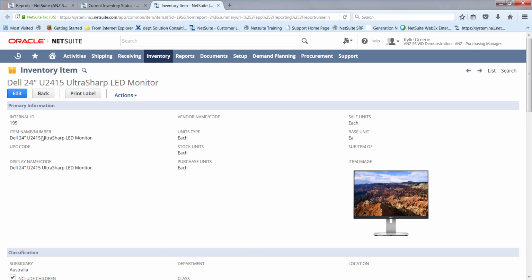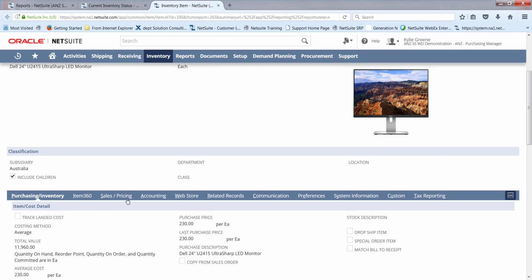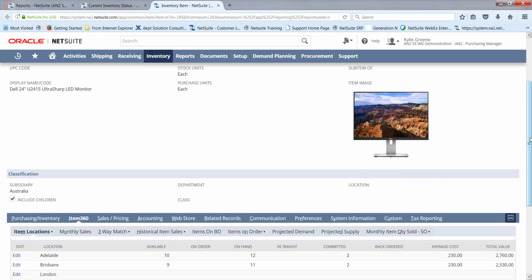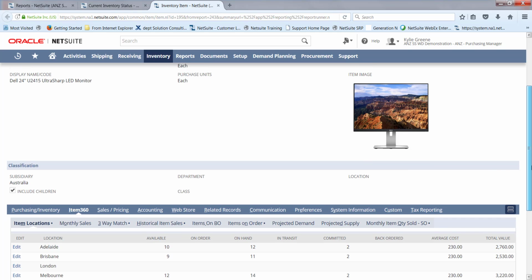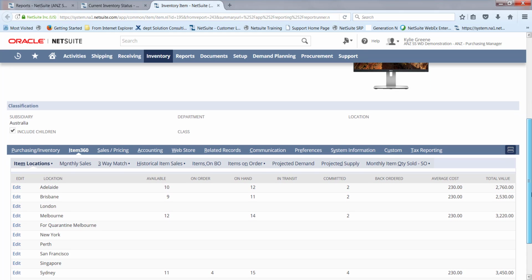We often refer to the master item record as the item 360. What we'll get from the item 360 is all the information needed to manage this item all in one place. So let's take a look. We have visibility into key information, so we have visibility across all of our locations.